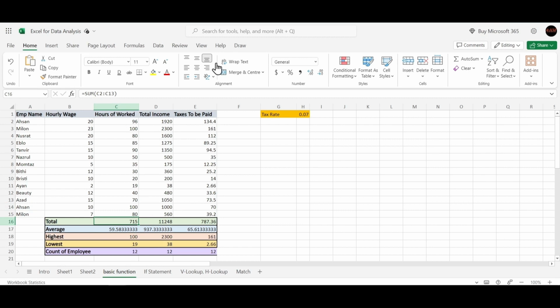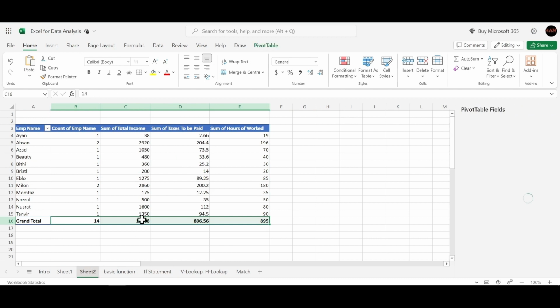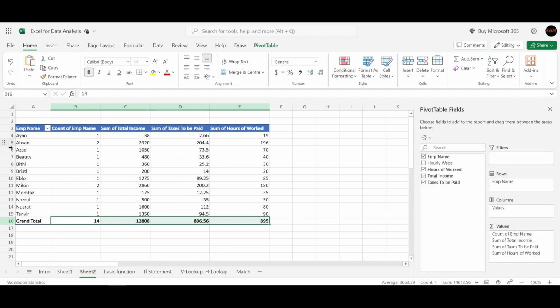Okay, so we can define the pivot table as an all-in-one tool. We can get every kind of statistical analysis in this pivot table.